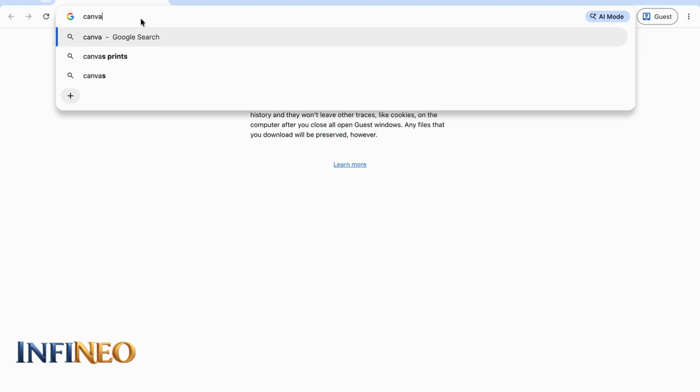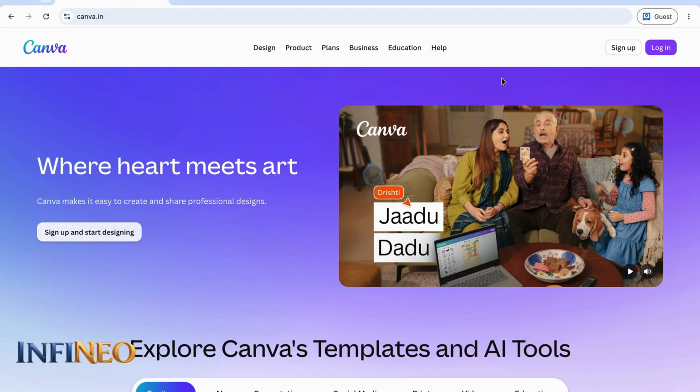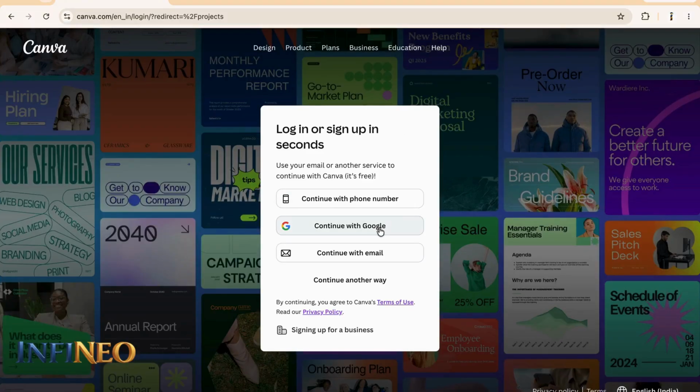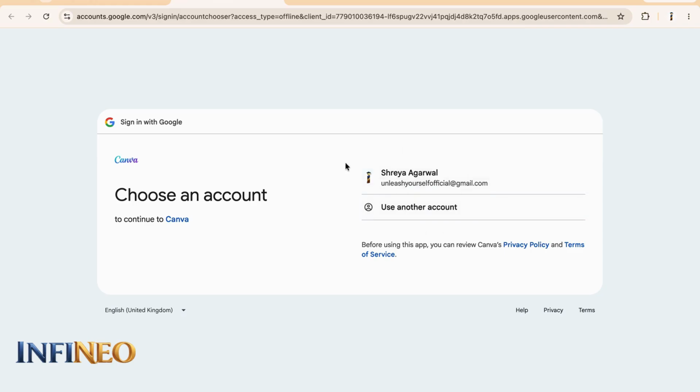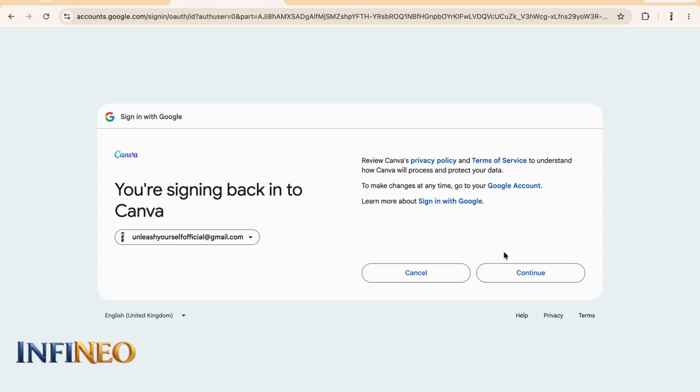Step 1. Open your browser and go to canva.com. Step 2. Click on Sign Up. Step 3. You see several sign-up options. In this tutorial, we'll continue using a Google account. Step 4. Select the Google account that you'd like to use with Canva. Step 5. If prompted, click Continue to confirm your sign-in.